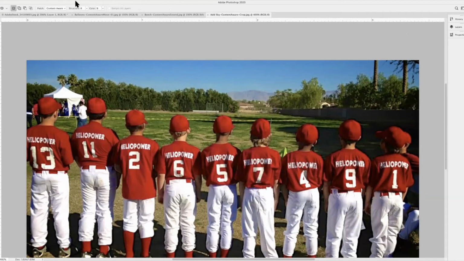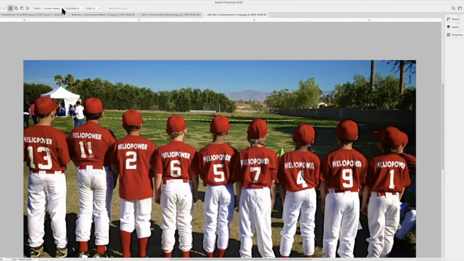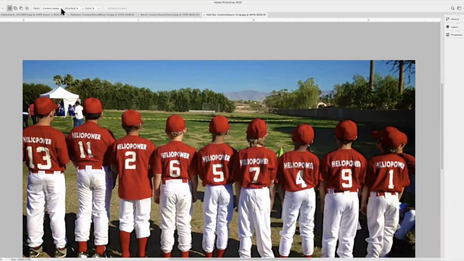Let me move this up. So up here, we can choose content aware. It is a drop-down menu. It has another feature, but I don't know why. I believe it's normal, but why would you use anything else? We have structure and we have color. Structure goes from 1 to 7, color goes from 1 to 10, and that will depend on how good your patch works.